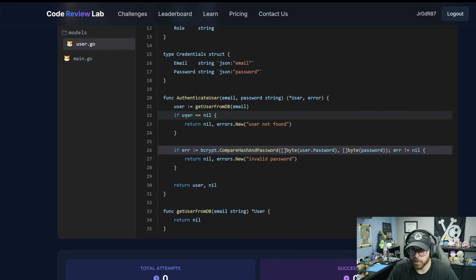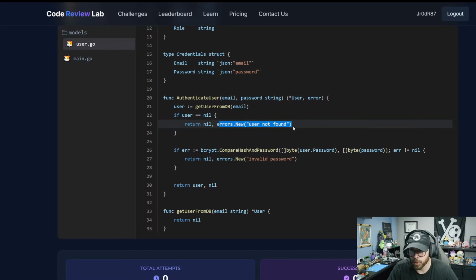But this is saying if user is equal to nil, return nil, errors user not found. And then the line on 26 says if error, and then bcrypt compare hash and password. So we're checking the user's password. And if we have a valid user, but the password is wrong, we're going to say invalid password.